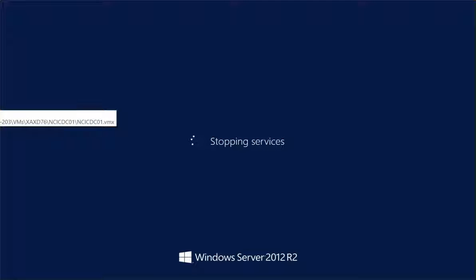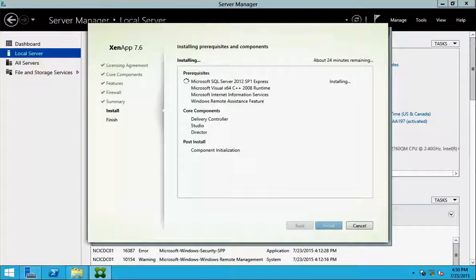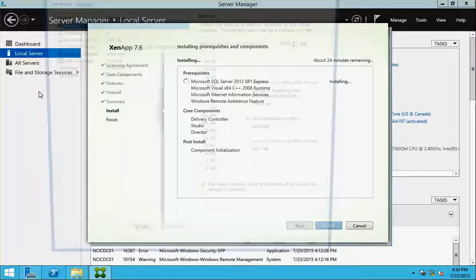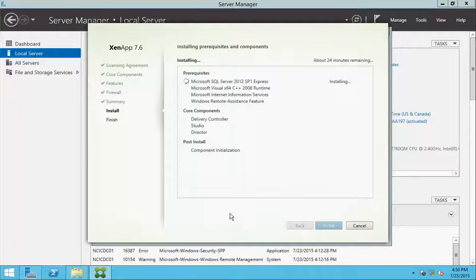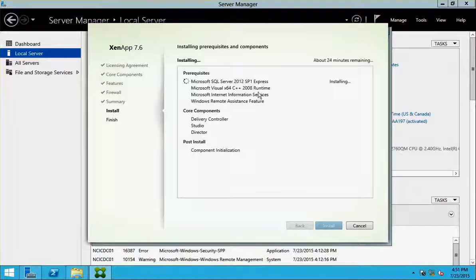Let's have a quick peek at what's going on with our delivery controller. So it looks like it's still going on with the SQL server. Let's just look at what resources we have allocated here. Okay, that's fine. So that should take another few minutes, and it will actually breeze through once the SQL server has been installed.